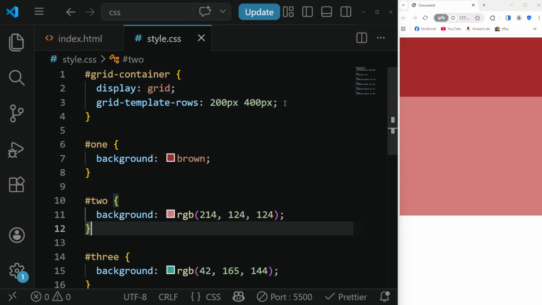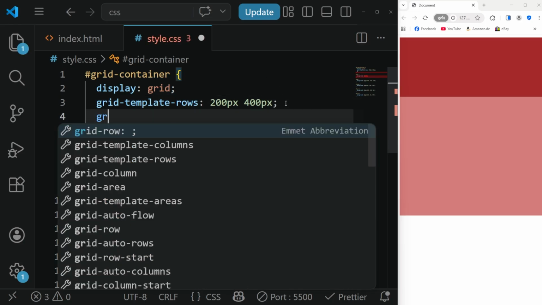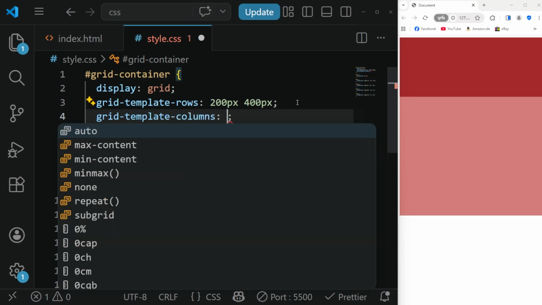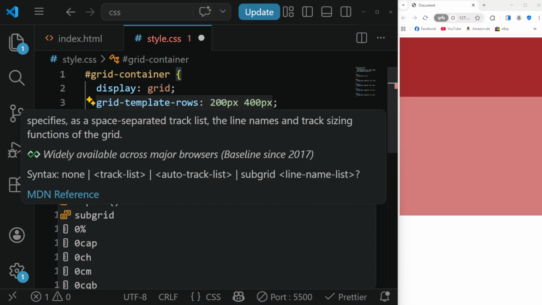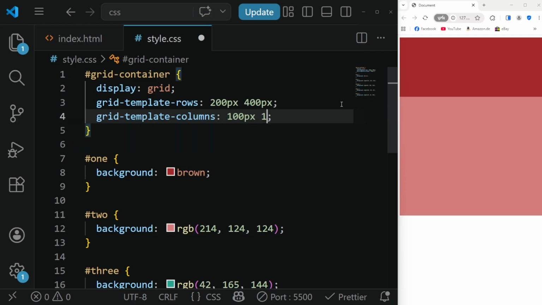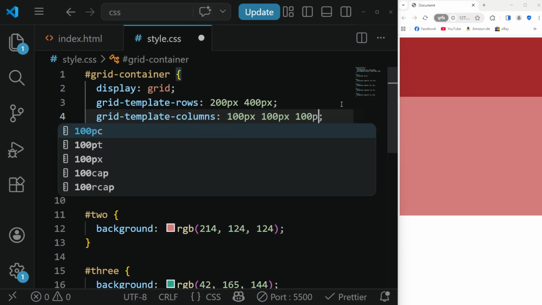So now we also need a couple of columns. So we can define columns by saying grid-template-columns. And it works the exact same way. We can also just define the column width by using pixel values. So maybe 100 pixels, 100 pixels, and maybe 100 pixels.